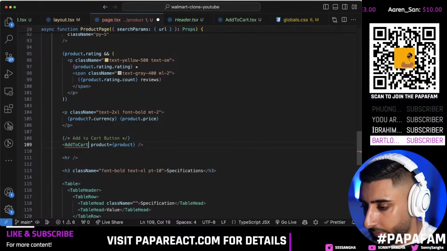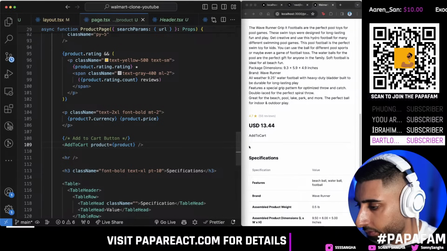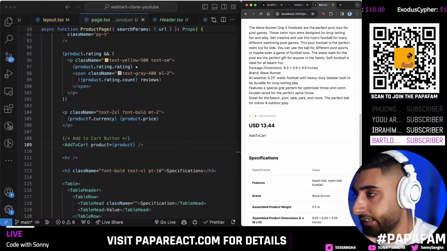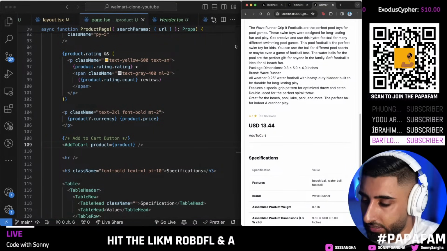Now here, let's go ahead and pop this in. So we render out something, which right now just says add to cart. Eventually this will be accessing a piece of state, and I will explain how this is going to work now. So we have a Next.js application.